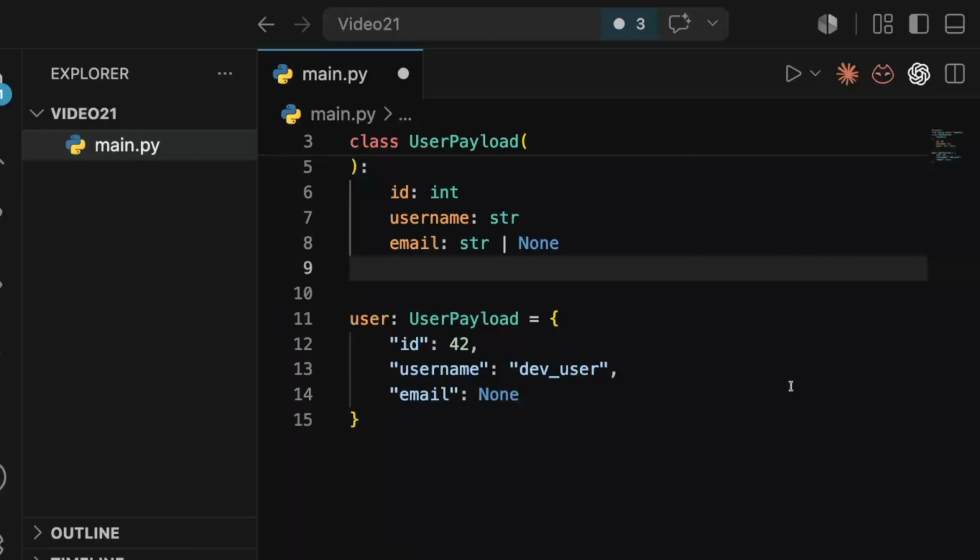TypedDict gives structure to dictionaries. This is extremely useful for API requests, API responses, configuration files, and database records. MyPy can now detect missing keys, incorrect types, and invalid structures automatically. Now let's briefly look at two advanced typing tools.